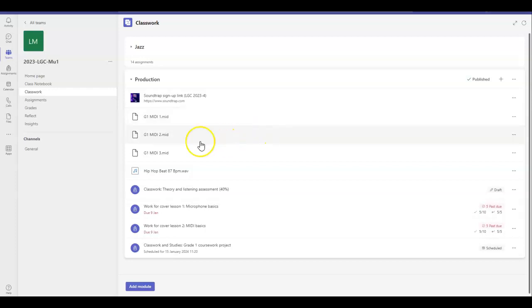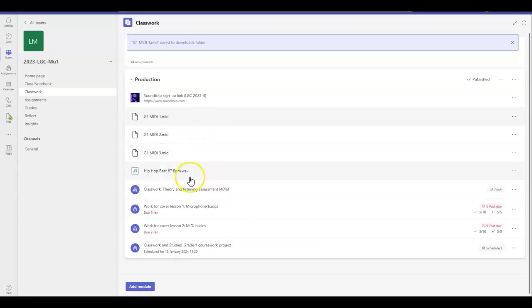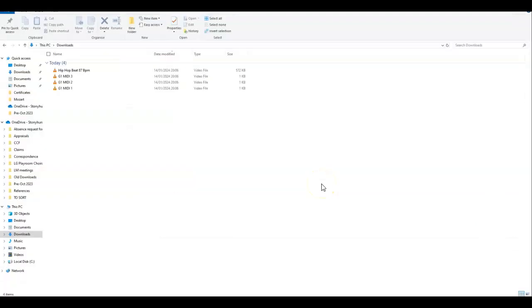So what you do is you go to the three dots at the right-hand side of the first file, G1 MIDI, More Options, and click Download. Then it puts it in your Downloads folder. So if you do that for Grade 1 MIDI 1, 2, and 3, and Hip Hop Beat 87 BPM, you can then check that they're in your Downloads folder if you like. And sure enough, there they are in mine.